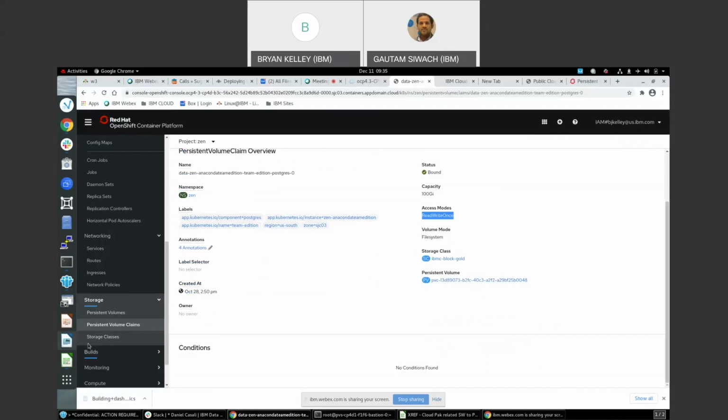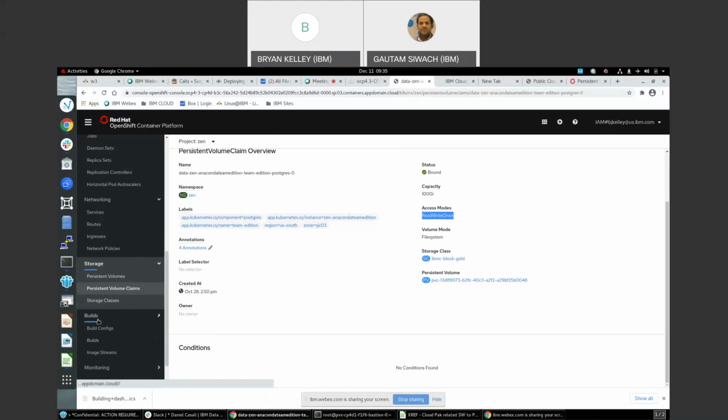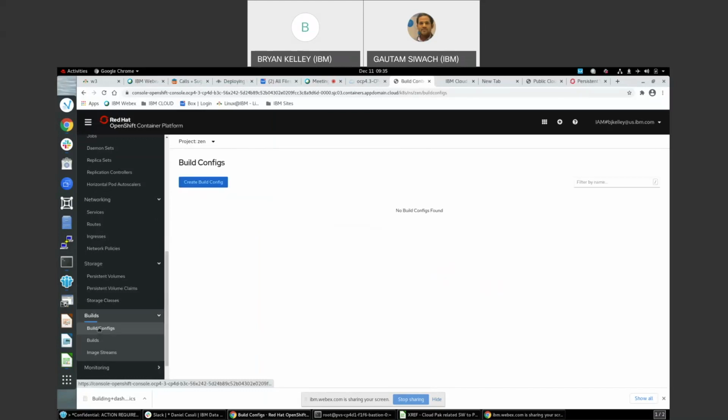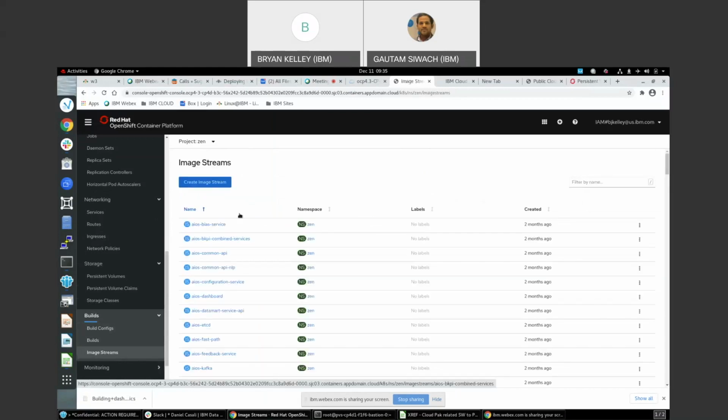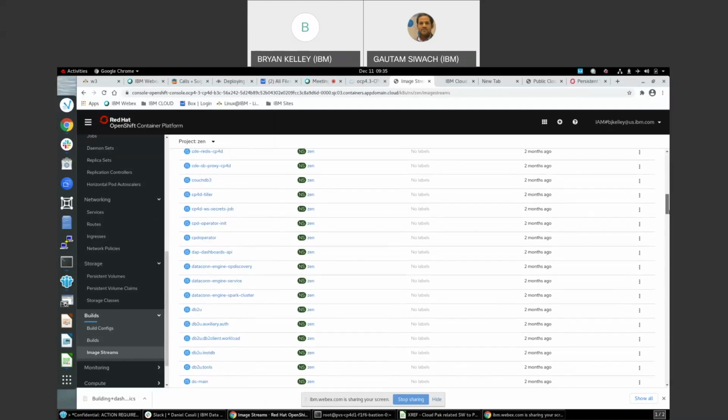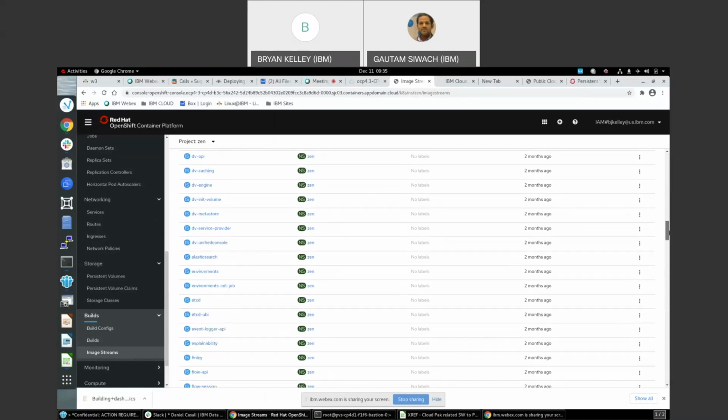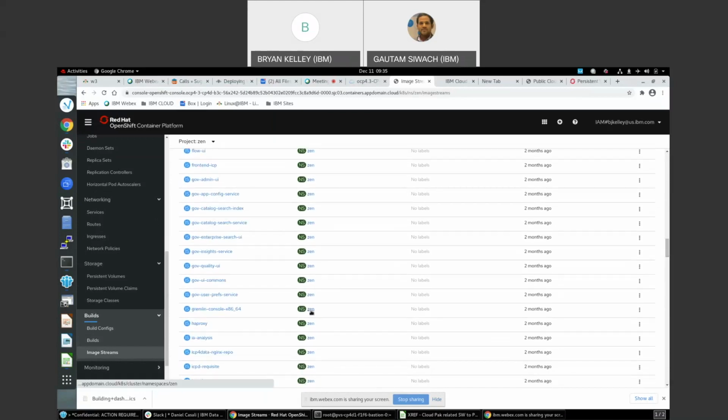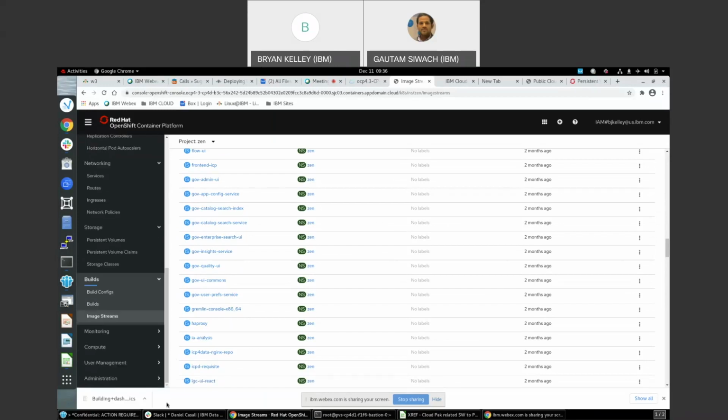All right. So next over here on the left side, we got builds. If you have any build configs that you're going to build product by, any builds that are around, any image streams that you're going to build. So these are all the image streams that came when we installed streams in the product from Cloud Pak for Data. Again, I know that because Zen is the namespace and project that all of Cloud Pak for Data was installed in.